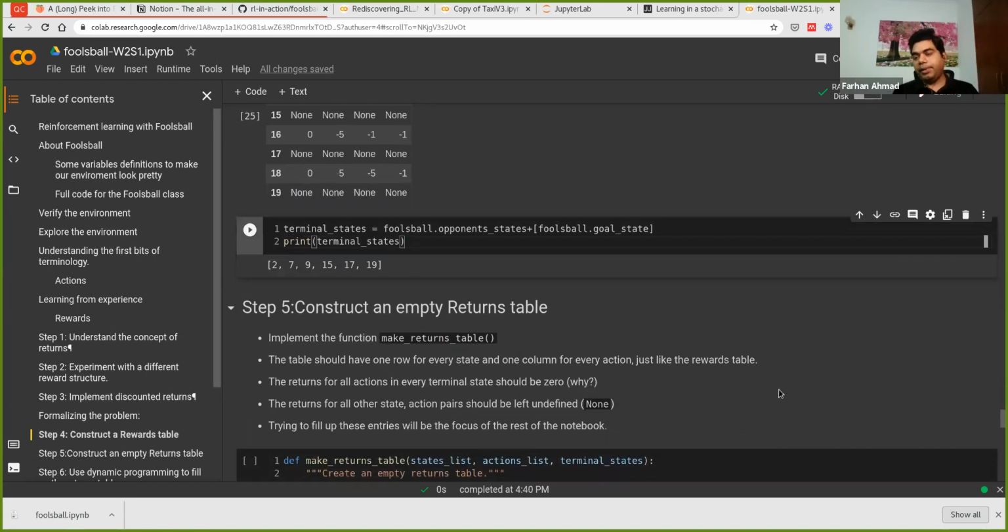So if you press Control plus M, which sort of activates the key binding, and then if you press B, it will add a cell below. If you press A, it will add a cell above the current cell.